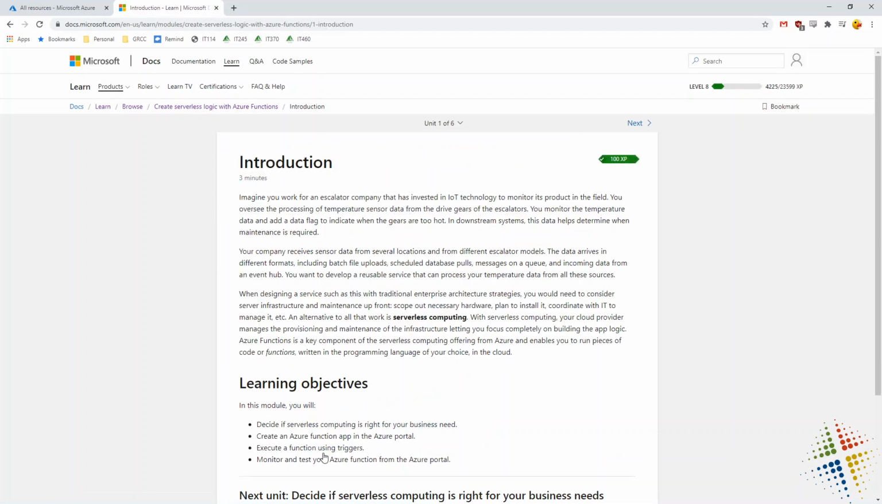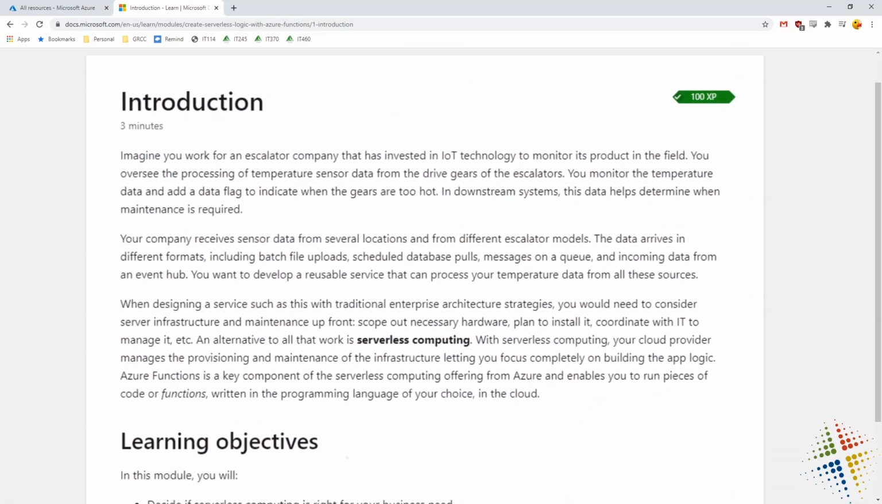It talks about what exactly is serverless logic. Let's see. First off, you work for an escalator company. We are investing in IoT, or Internet of Things, technology, and we want to be able to monitor our escalators remotely. Not only do we want to monitor our escalators, but we want to see a dashboard that tells us how things are working and then also alert us if any problems occur.